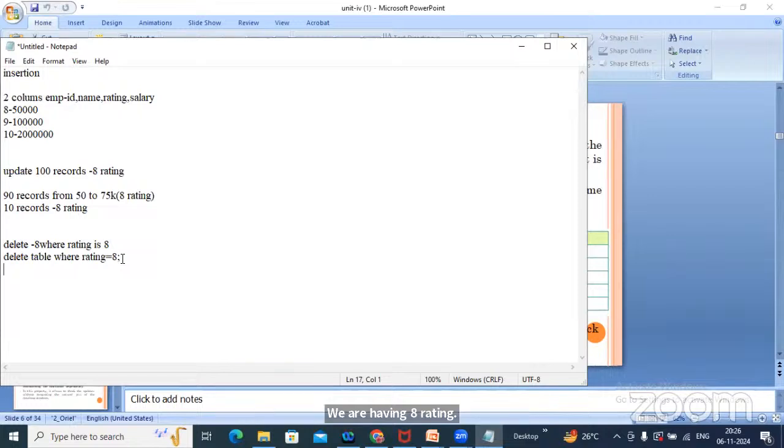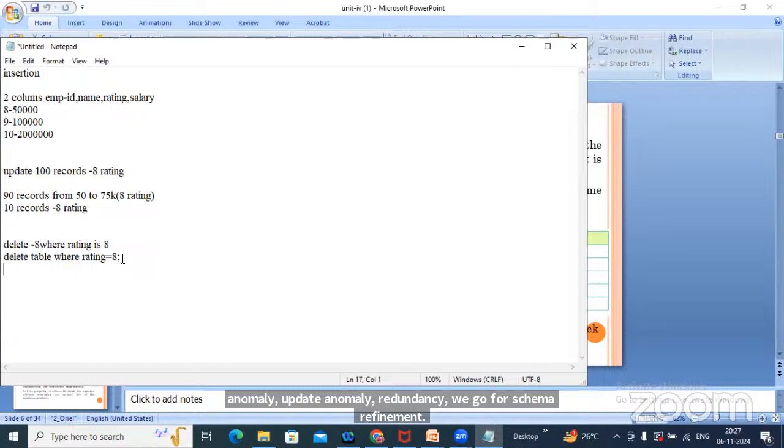Okay. So what is the delete anomaly? If I give a delete command for rating 8, it is going to delete the records of those who have 8 rating, those people's attributes and tuples will be deleted, as well as the salary amount of those 8 rating people. So this is a delete anomaly. Okay. So to avoid all of these, insertion anomaly, delete anomaly, update anomaly, redundancy, we go for schema refinement. And we also go for the normalization concept to avoid all these things.